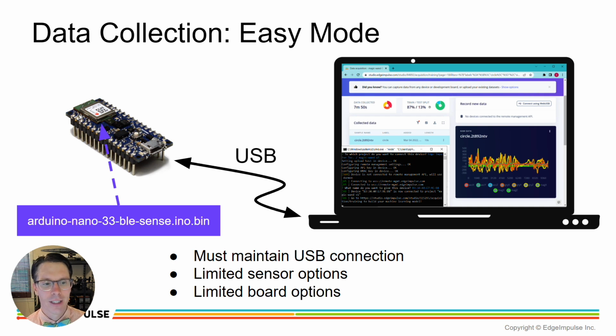You are also limited in a number of board options. If the pre-built firmware doesn't exist, or if the board is not officially supported by Edge Impulse, this option's not going to work. But for the boards that are supported and for the supported sensors, it's great. It's easy to use, and it gets you up and running, creating machine learning projects very quickly.